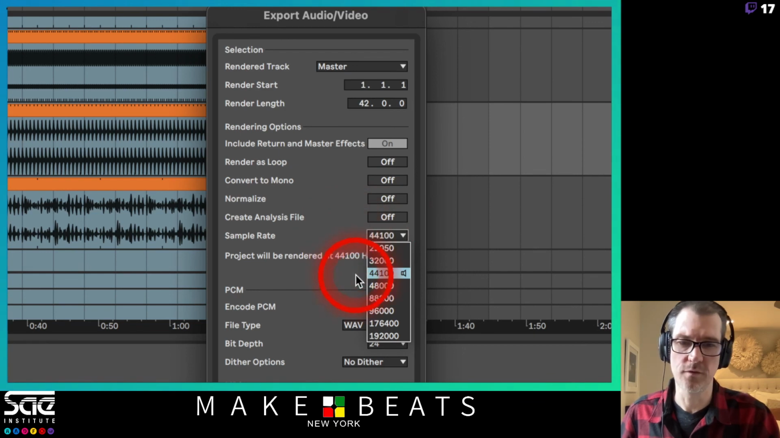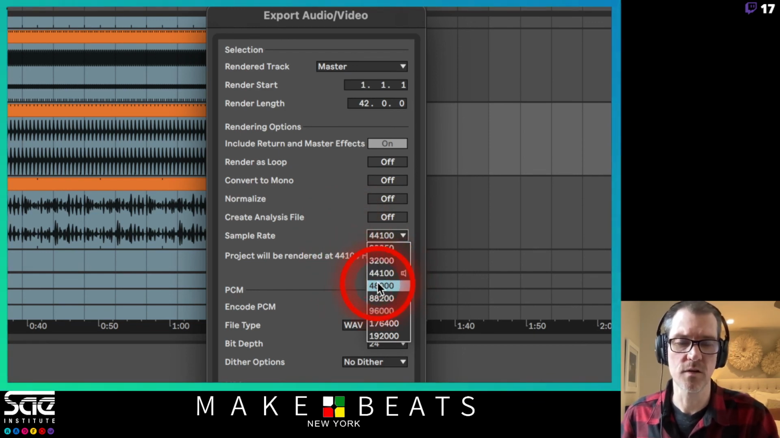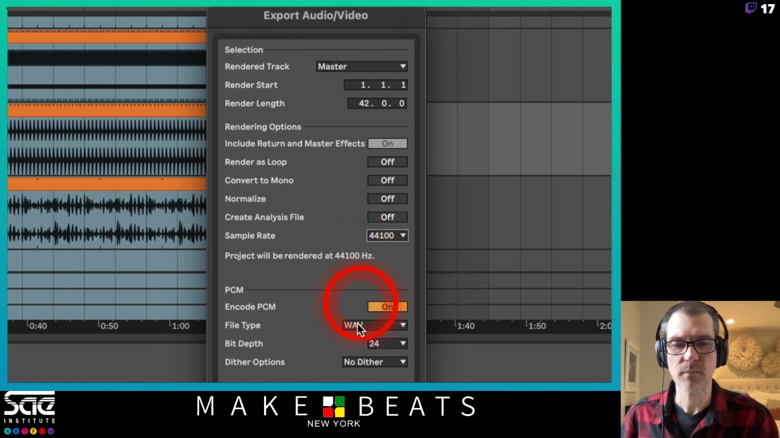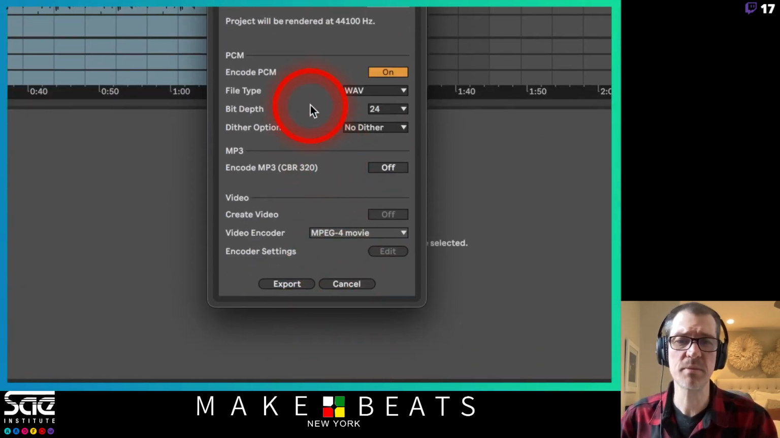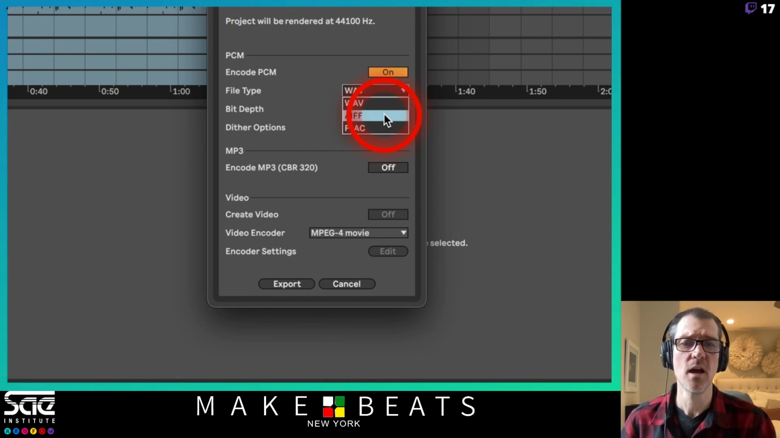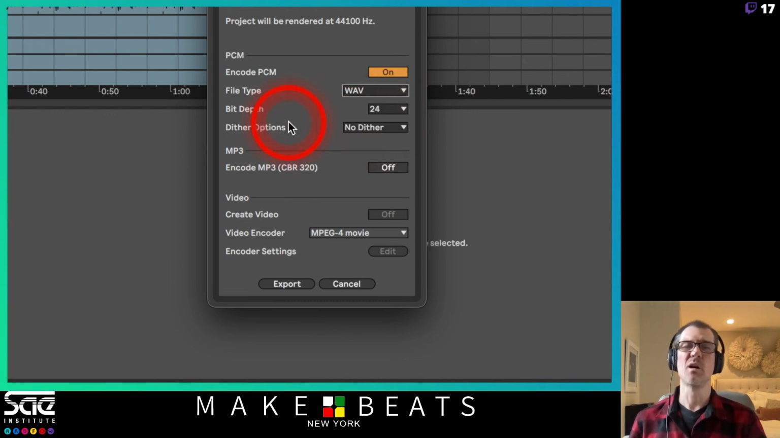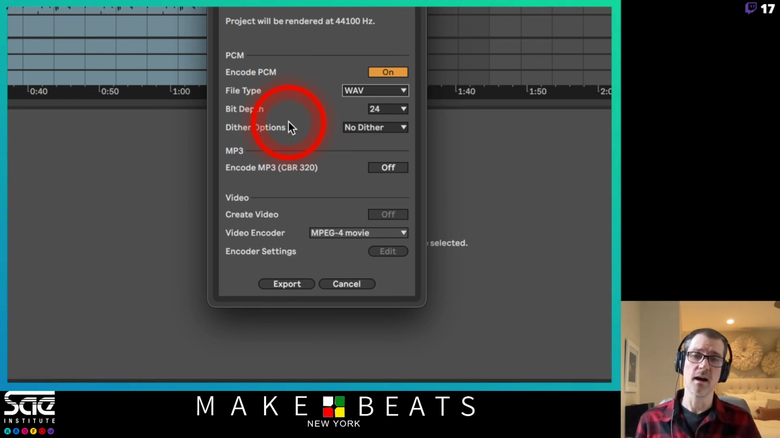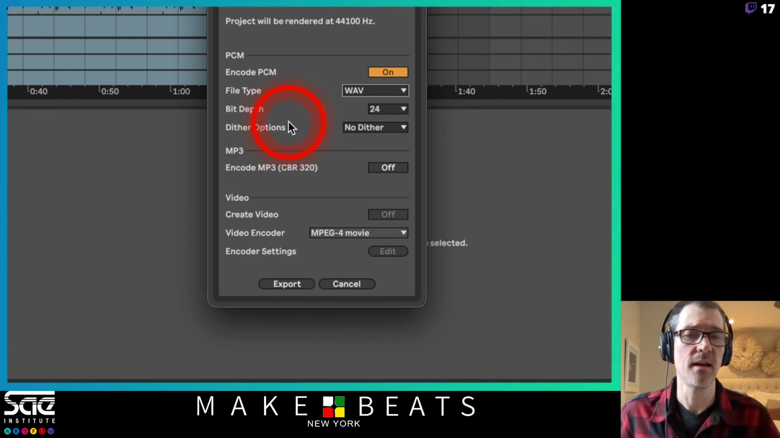Sample rate 44.1. If you're doing it for movies, digital video, 48. The encoding down here, PCM is your WAV or AIF. It can also do FLAC. So if you want to bounce stuff out as a FLAC file, fully lossless, you could do that as well, but I just usually use WAV files.